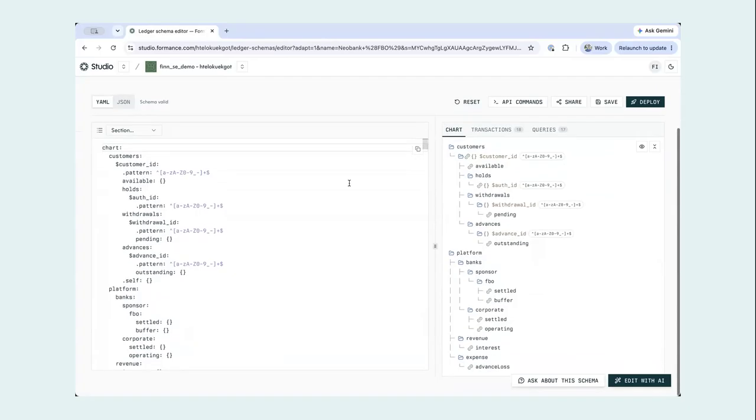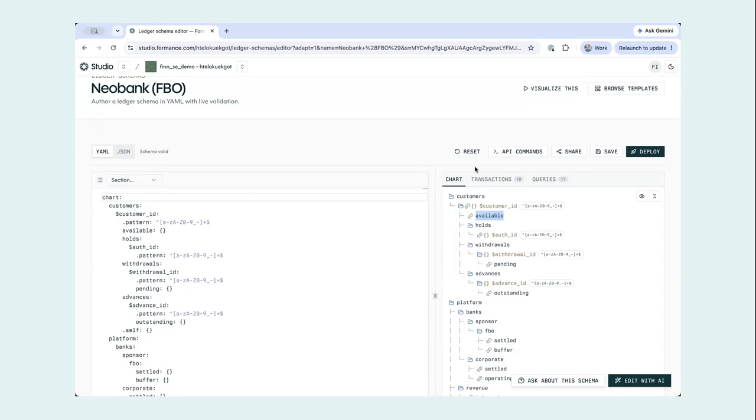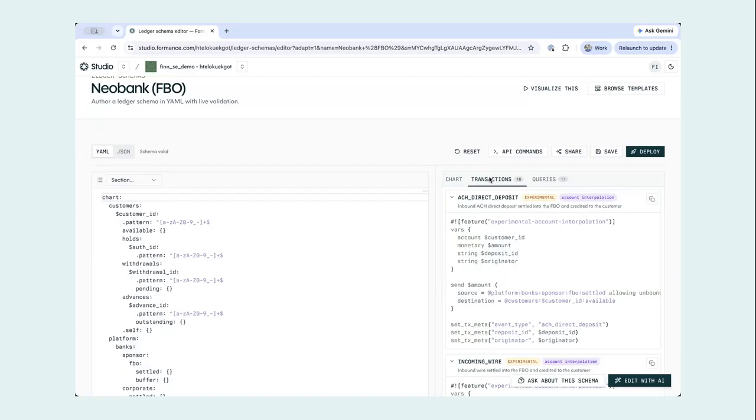We can see the chart of accounts. And once again, you'll see that maybe I have customers. For me, it might be my ID, Finn in this case, and I might have an available balance here. And that would be where this is stored, where my available money is stored. Also, I mentioned transactions. And so you can imagine I might want to be able to do an ACH direct deposit, let's say.